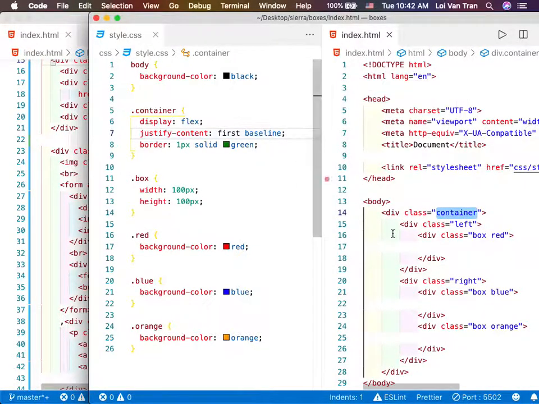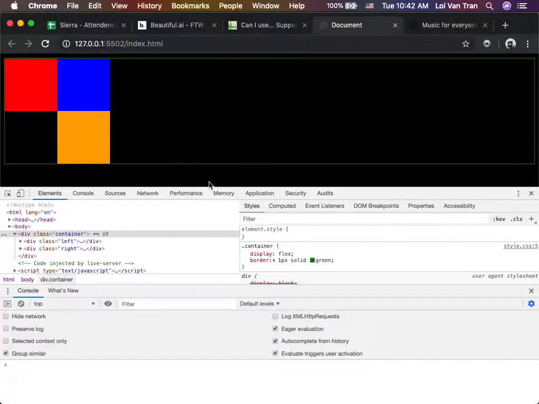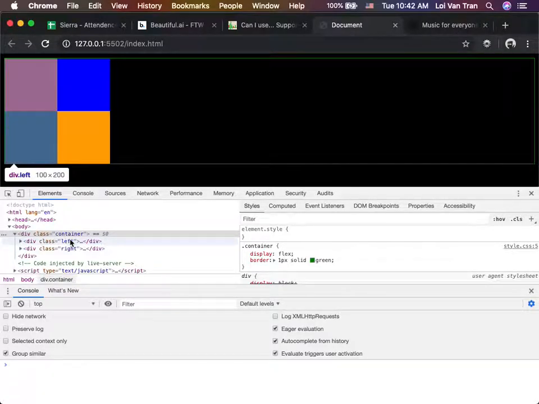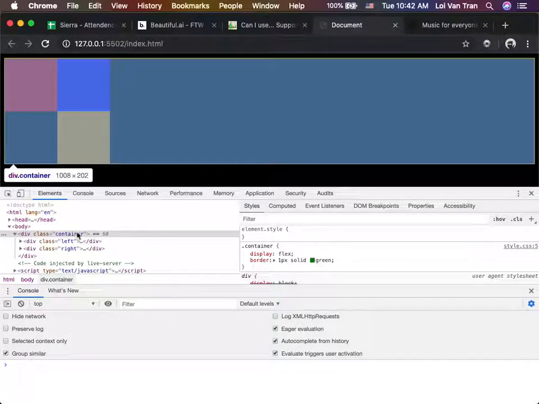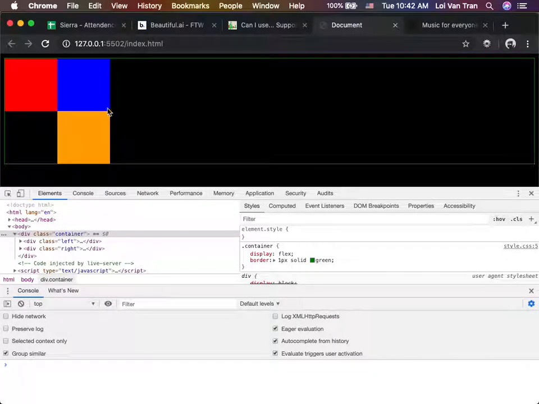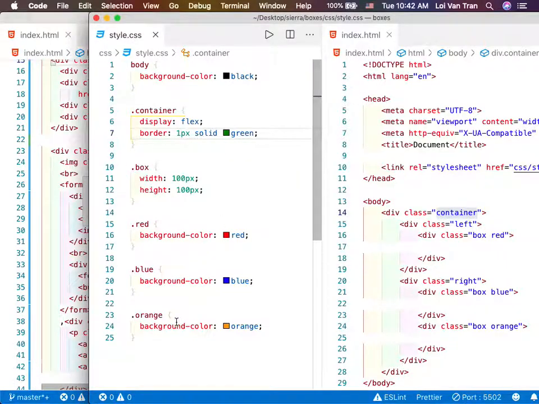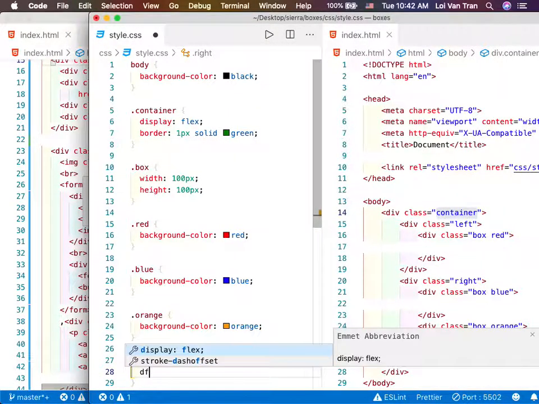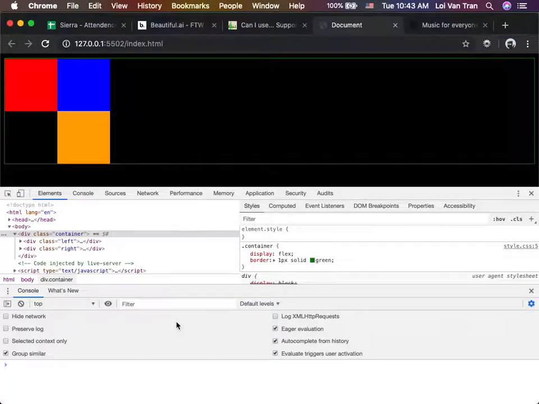So the reason why this is messed up right now is why? Wait, hold on. Left, display flex. I think this one's messed up. Right now the container has display flex. I expect it to go left to right inside the container. Oh, the reason why is because the right is not display flex. So now we need to apply some styles to right. We're gonna say display flex right here.